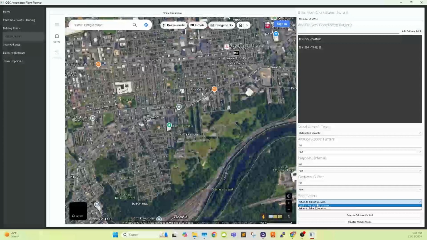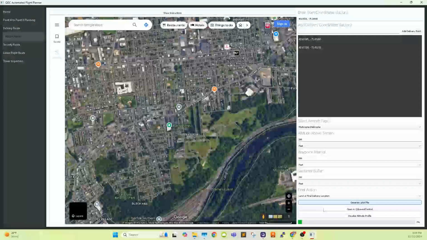So we'll go ahead and tell it to land at the final delivery location, and we'll tell it to generate that flight plan. Of course, we'll give it time to generate that plan. It should take a little bit less time now due to the factor that it doesn't have to plot all the waypoints going back to our takeoff location.